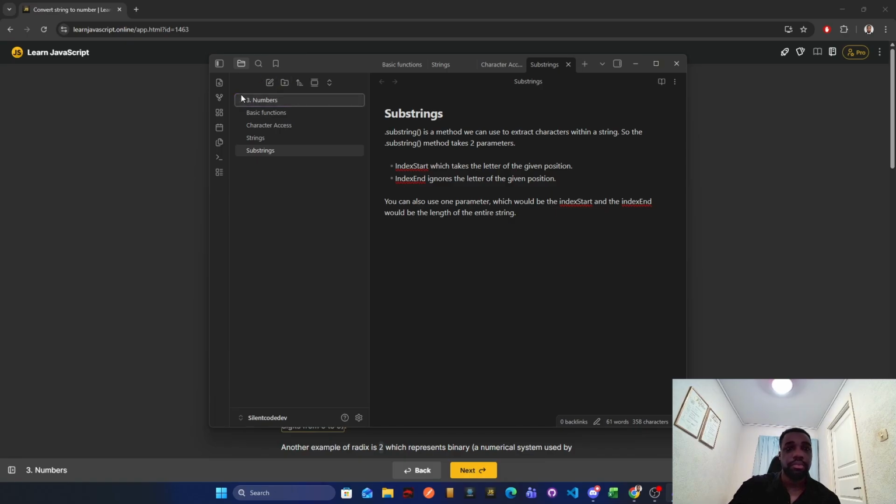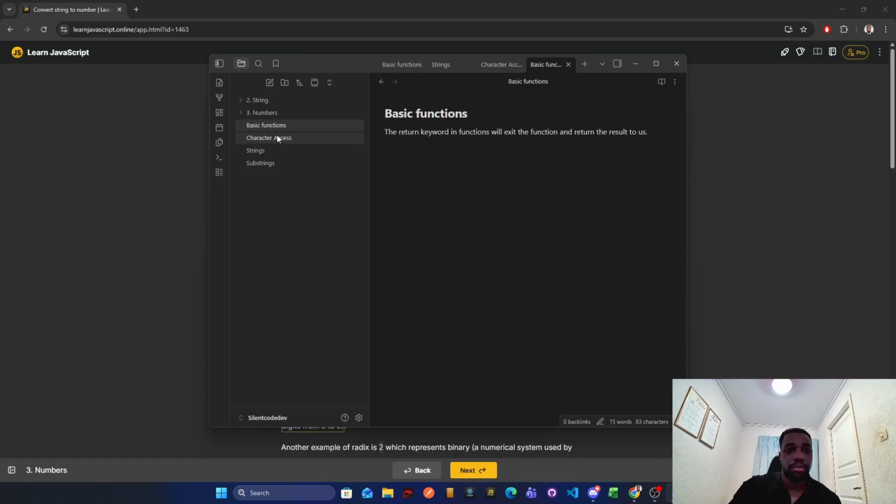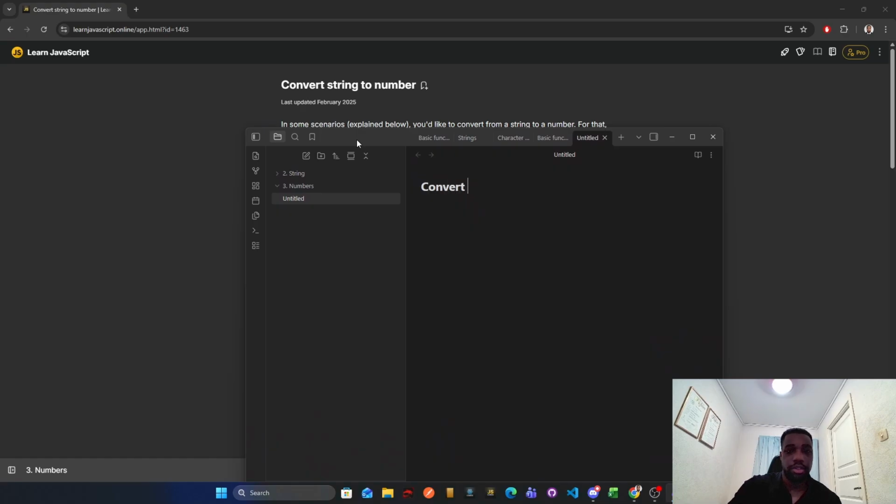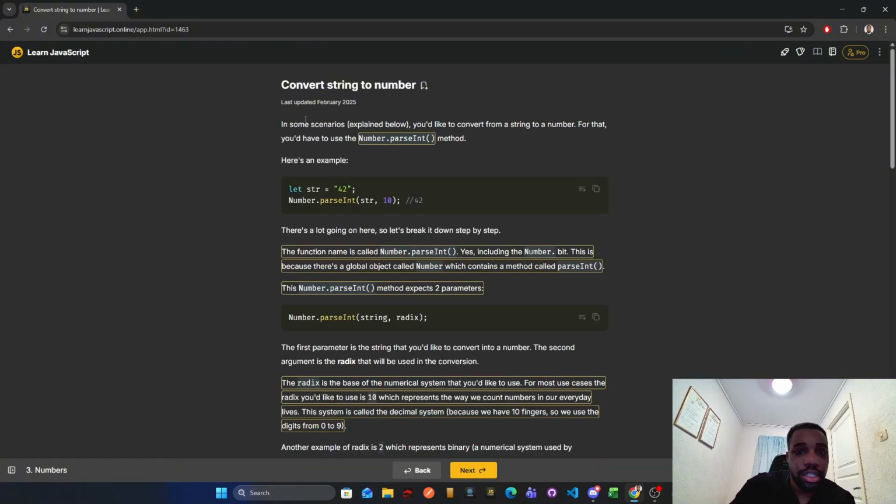Numbers. String. So we need to say convert string to number. We should start to parse int. Generally, in some scenarios explained below, you'd like to convert from a string to a number. For that you have to use the Number parse int method. Here is an example. Let string 42, Number parse.